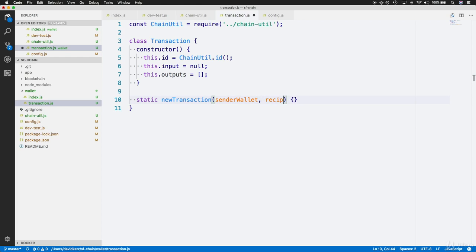So let's call this the recipient address. Note that it's just recipient for the parameter. And finally, the last parameter is the amount of currency to send with the transaction. Great. The goal of this function will be to return a new instance of this very transaction class with the proper outputs specified for the sender and the recipient.